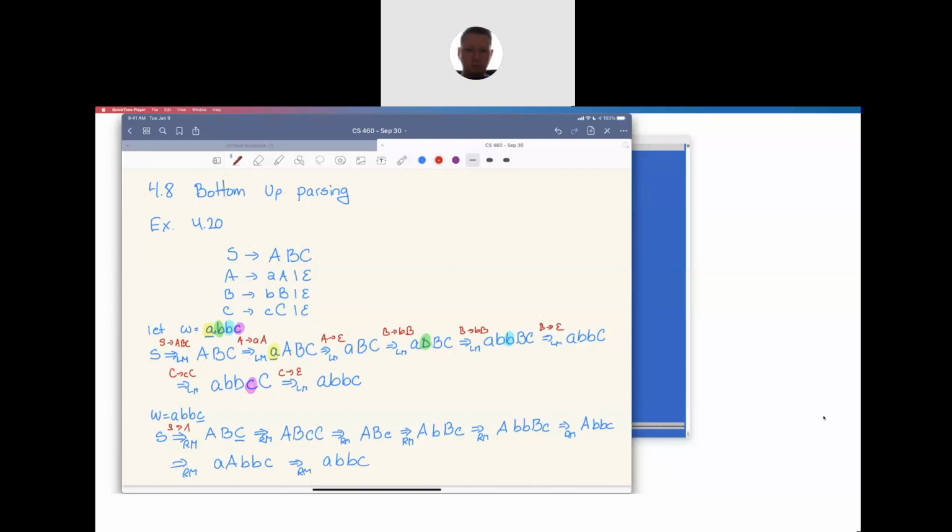S goes to A, B, C. C goes to C, C. C goes to epsilon. E goes to B, B. B goes to B, B. B goes to epsilon. A goes to A, and A goes to epsilon. So we actually use the exact same rules, which is good because we're supposed to. Otherwise, the grammar would be one of these wonky, unambiguous ones.